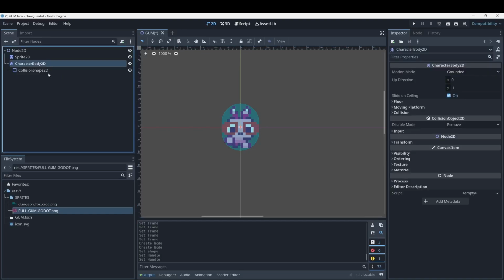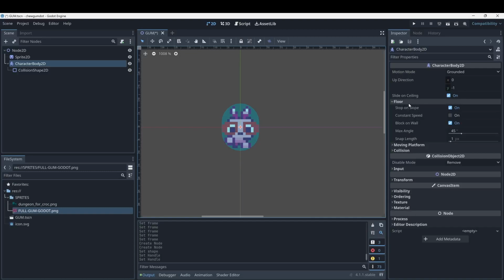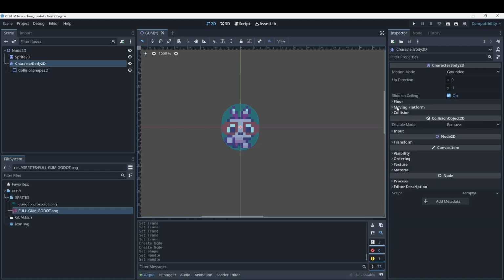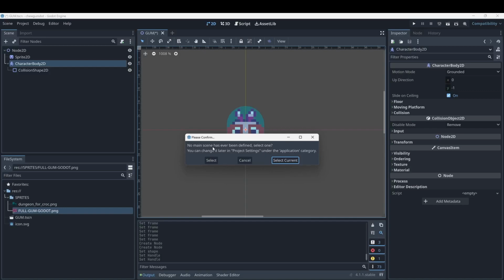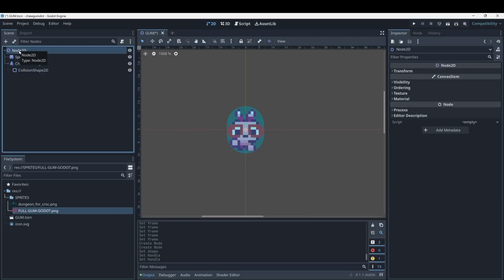So in theory, what do we have? We have physics and the ability to move. We don't have a floor defined, so I don't know what happens if I hit play right now. No main scene has ever been defined. Okay. Let's cancel. Let's rename this to Gum.